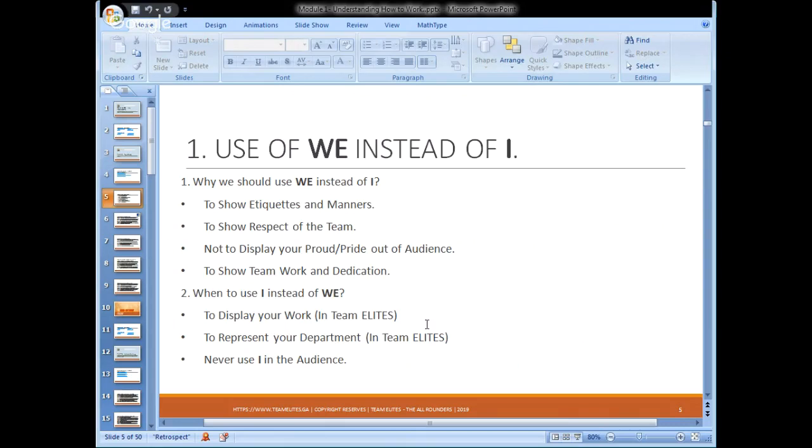This shows your teamwork, to show etiquette and manners, to show respect for the team, not to display pride to your audience, to show teamwork and dedication. I hope these are very simple terms to understand. Okay, yes or no?